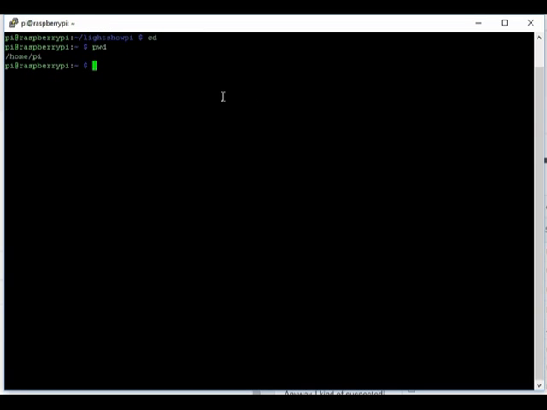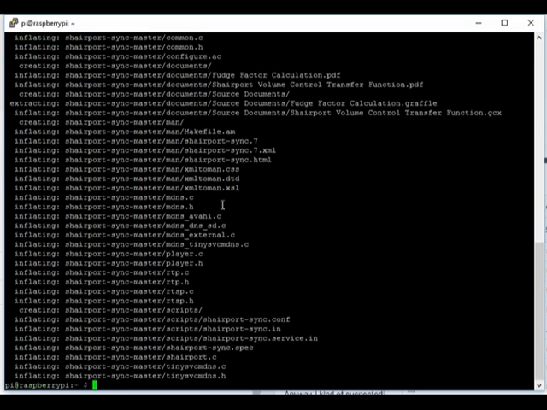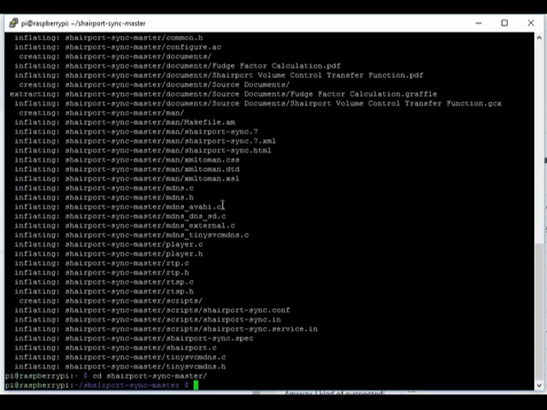CD to your home directory, and then wget, right click for that file, and unzip master.zip.1, which is what was just downloaded here, and then go into the Shairport Sync master directory.